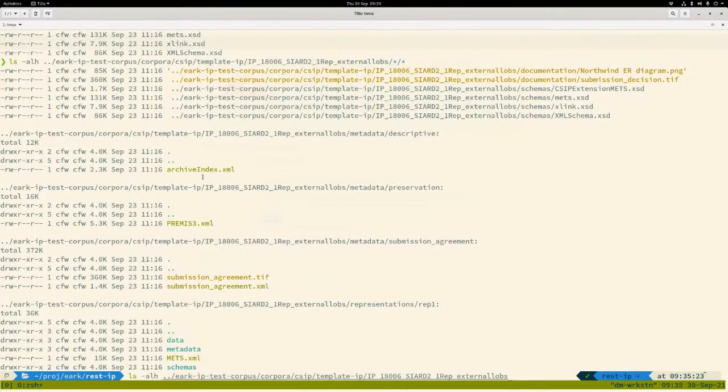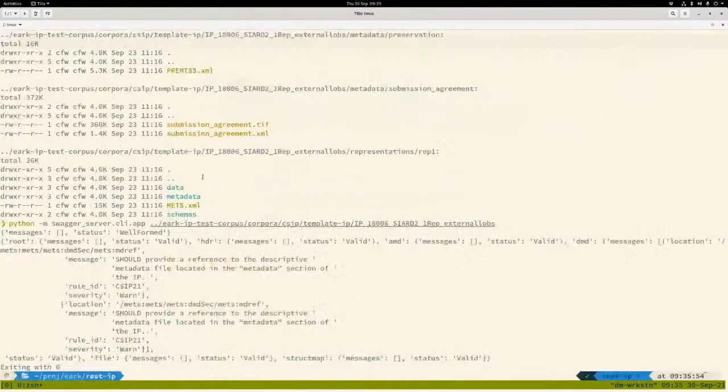This is where I'll show one or two of the improvements we've made to the validator API. So here, this tells me that this is a well-formed package. I have two warnings basically, and this should provide a descriptive metadata reference. It's two versions of the same warning, and it's simply about references to descriptive metadata. This is a valid package.